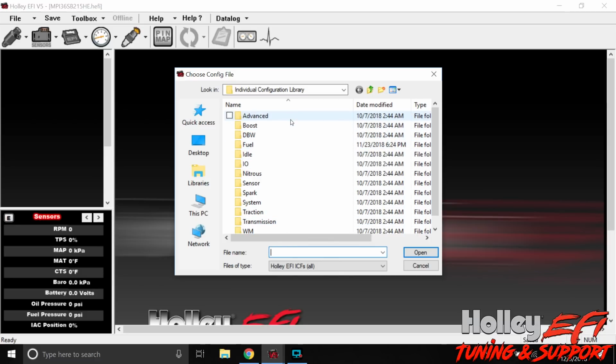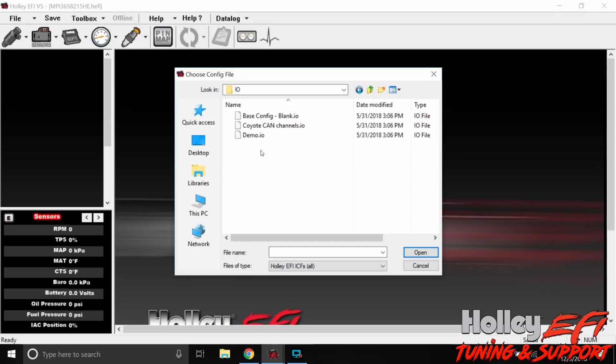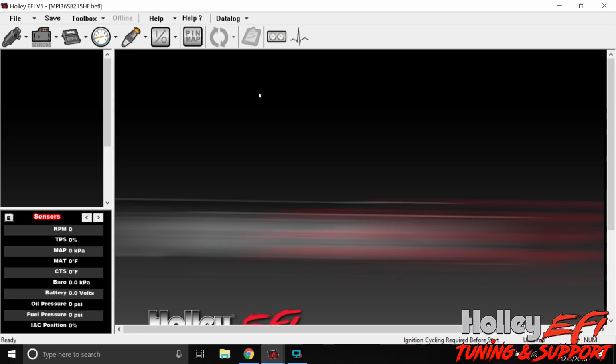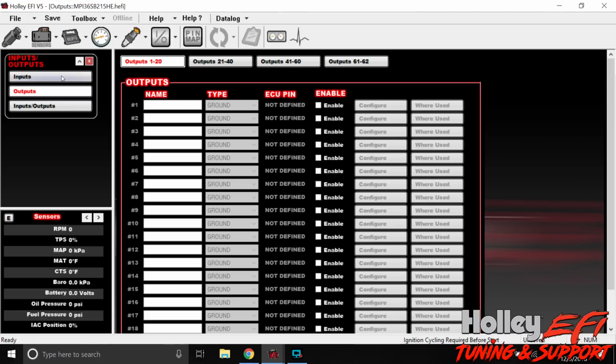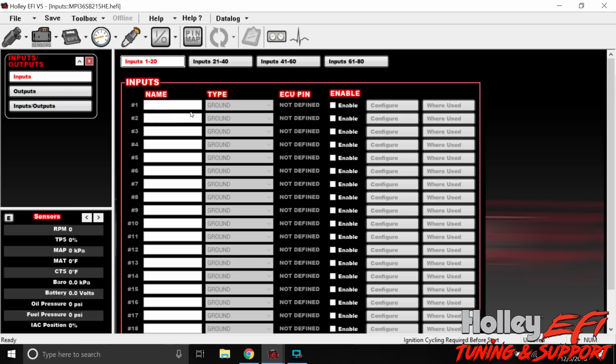This is also how you add your boost control setup and your nitrous and traction control, advanced tables, transmission control, a whole bunch of stuff. But for this video, we're going to go over I/O, and then just grab a base config and open. What it did was populate this tab right here. If we click on this tab, it brings up inputs and outputs. It's pretty self-explanatory. This number doesn't mean anything here. It's the ECU pin that's defined to it that means something.